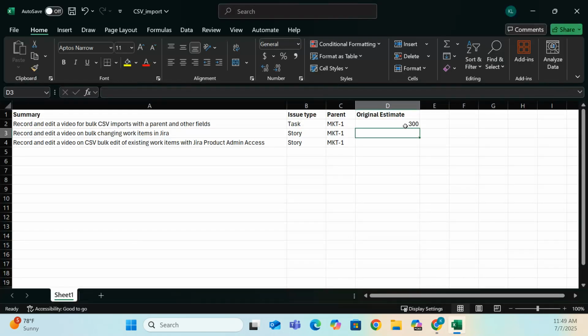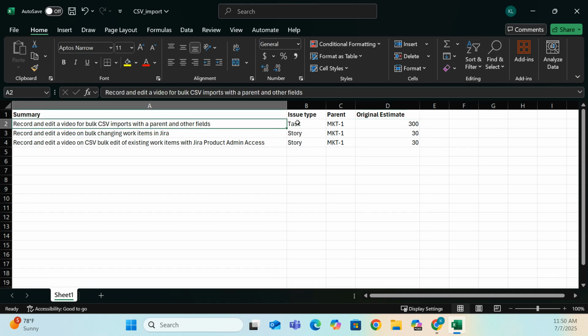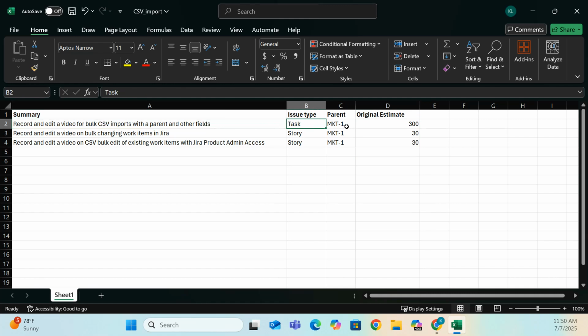Now let's leave this at 300. And the other tasks that I have here that I want to upload, I think will take me 30 minutes each. So I have the summary of the task. I have the issue type that I want created. I have the parent that I want it to roll under. And then I have the original estimates in minutes here on the CSV import.